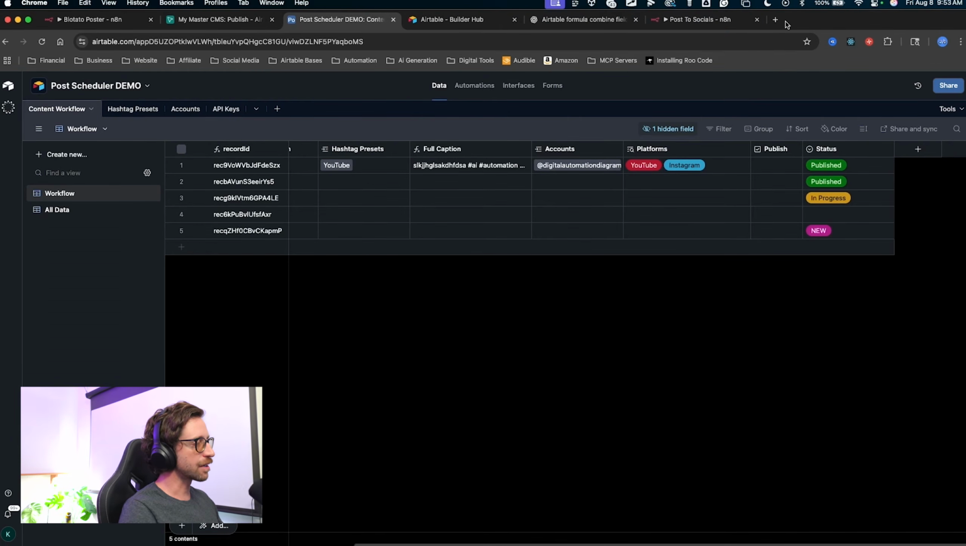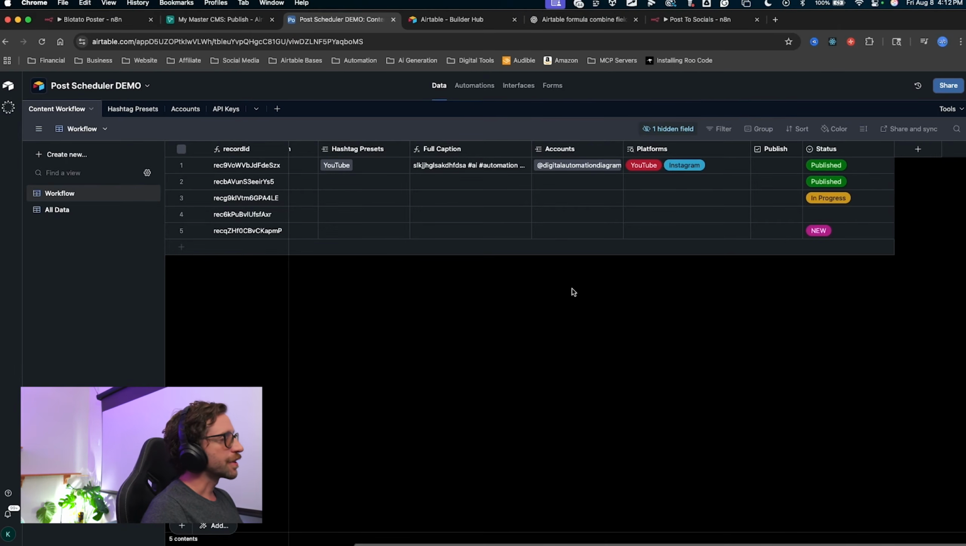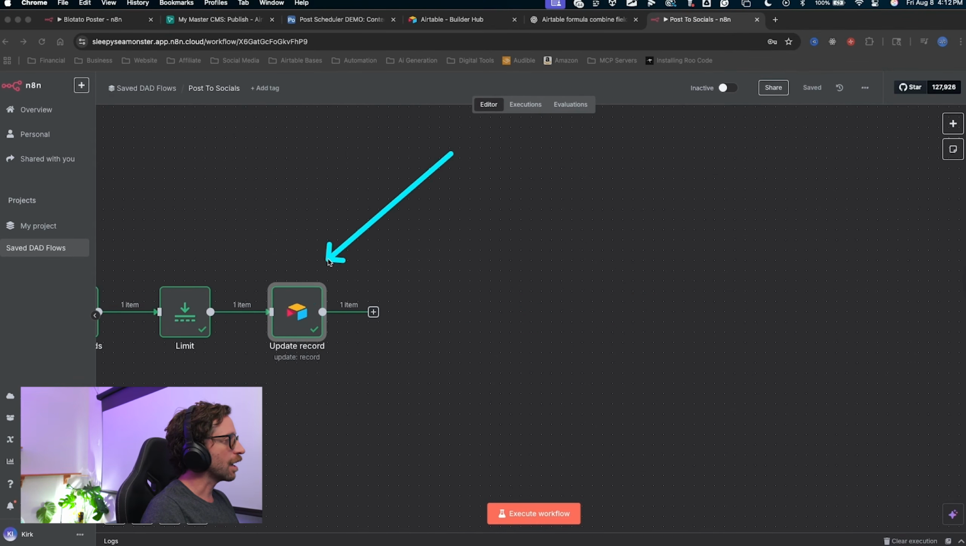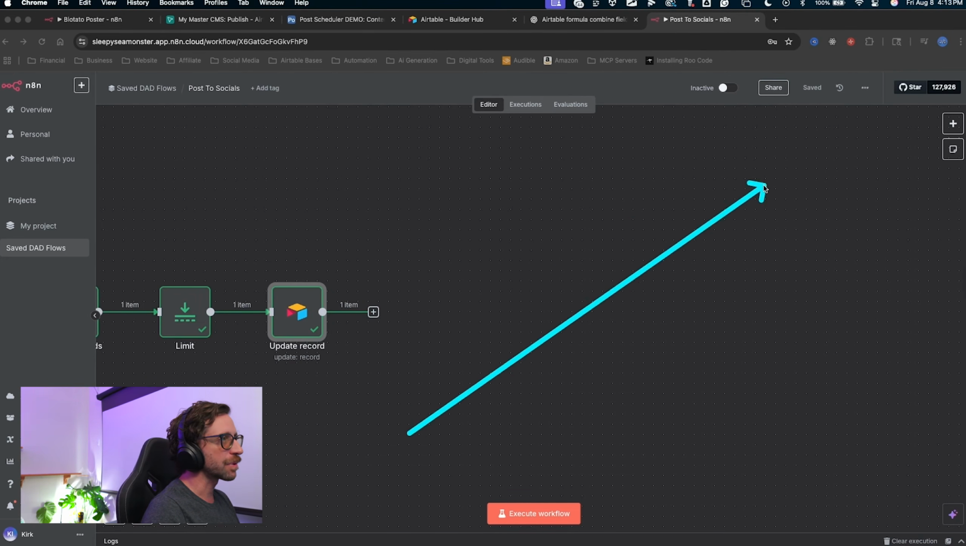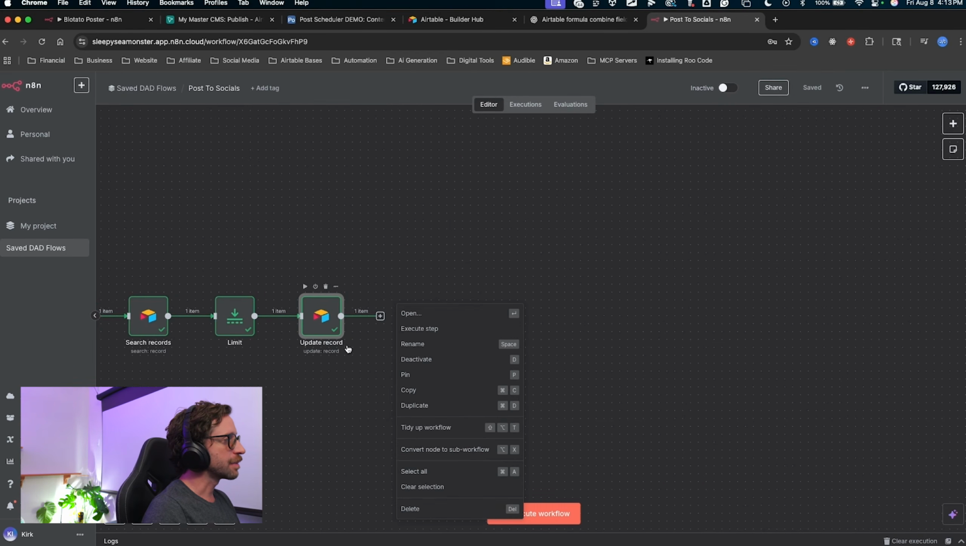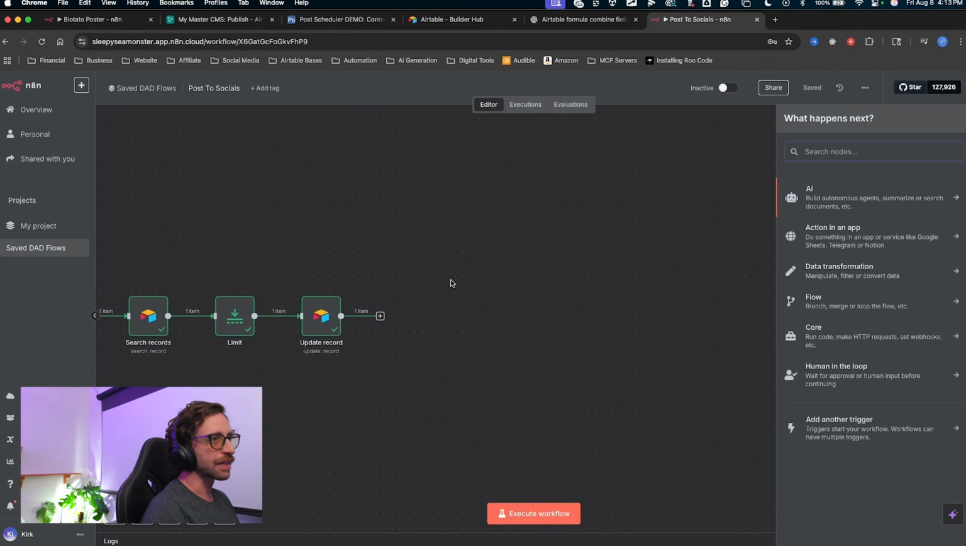But if you're rocking and rolling, following along, let's keep at it. All right, so we are going to jump back over to n8n. Let's take a look here. We have the final node for updating the record in Airtable. Next is going to be the process of posting to the social media platforms. So next node is going to be this awesome tool. I have the link in the description of this video to this incredible tool we're going to be using.